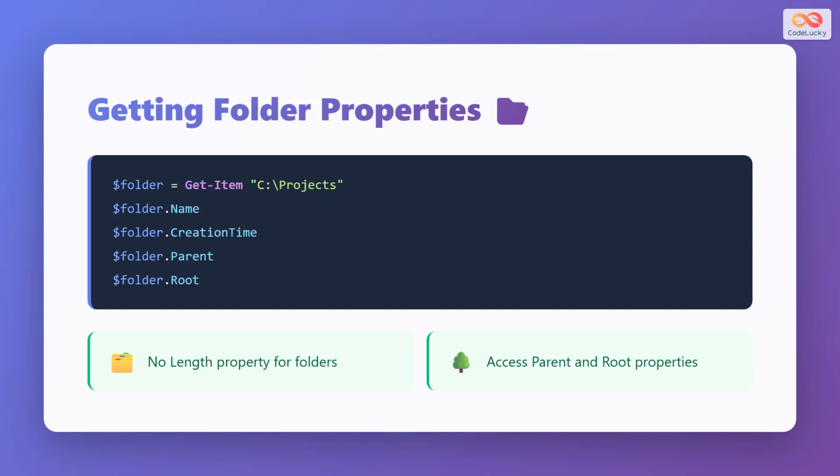Working with folders is similar to working with files, but with some important differences. You use the same Get-Item command, storing the result in a variable like $folder equals Get-Item with the folder path. You can access properties such as Name, CreationTime, Parent, and Root. However, there's a key difference to remember. Folders do not have a Length property because they don't have a size in the same way files do. Instead, folders provide Parent and Root properties that help you navigate the directory structure. The Parent property shows the containing folder, while Root shows the drive root.